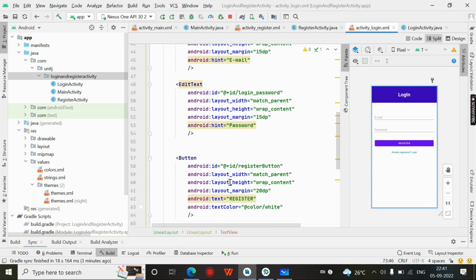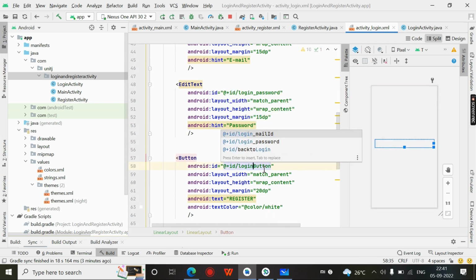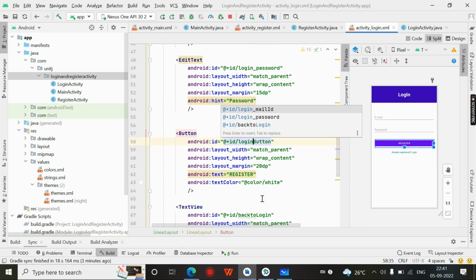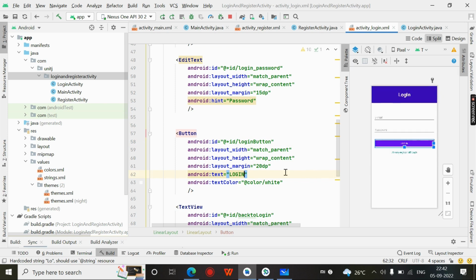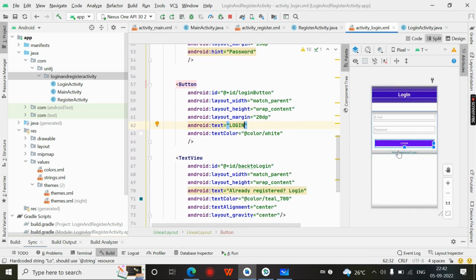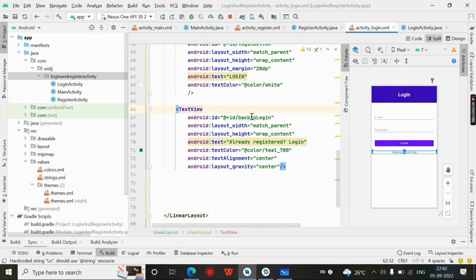Yeah, I change the button's ID to login button because we are just logging in, right? So for register, I change the text to login, sorry, all caps, LOGIN. That will be more attractive. Then we change the text from back to login. No, go to register. Go to register. Register, already registered.